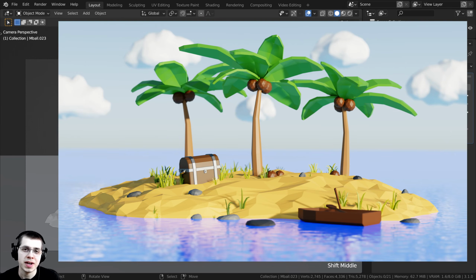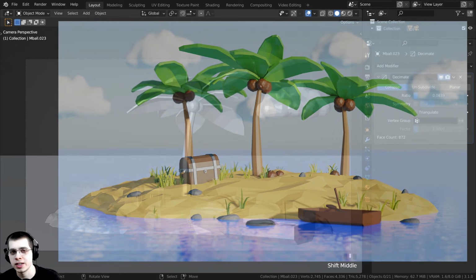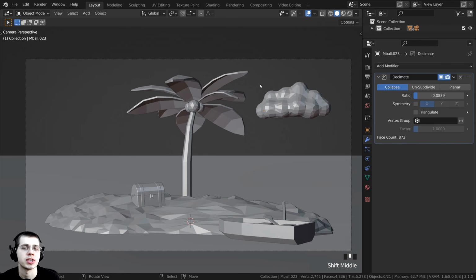Welcome to part 3 and the last part of this tutorial series where we're creating this low poly island in Blender. So in this part we're going to be finishing up the entire scene, and we're also going to be doing the lighting and materials and getting the final rendered image.